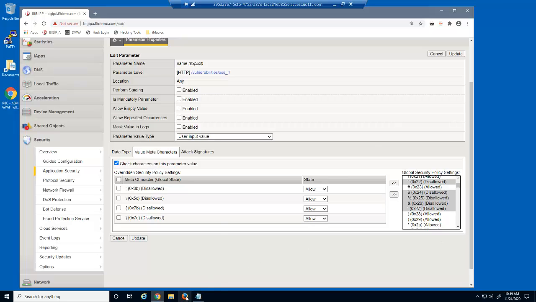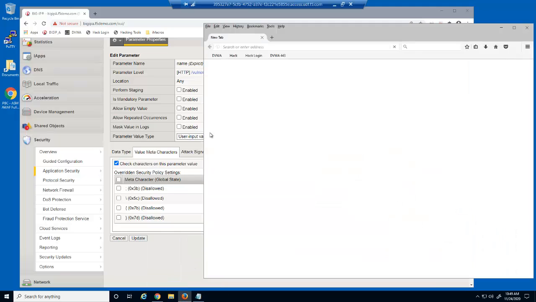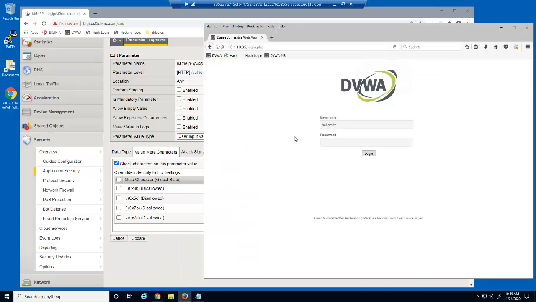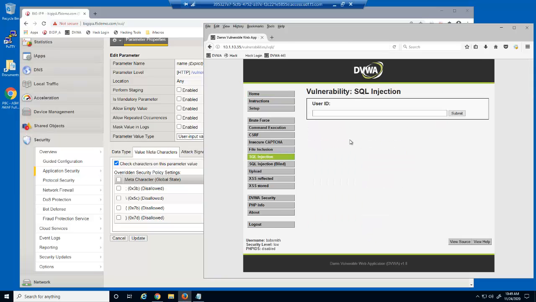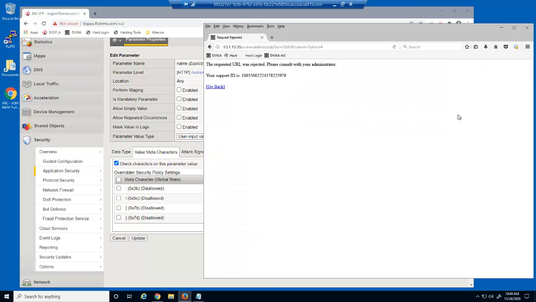Now, let's see what happens when a request is submitted that violates a parameter's attributes. We'll log in as a non-malicious user. The field on this page is the ID parameter. We'll submit a request with an input value of 2000. The request is blocked because it violates the current maximum value attribute of the ID parameter.